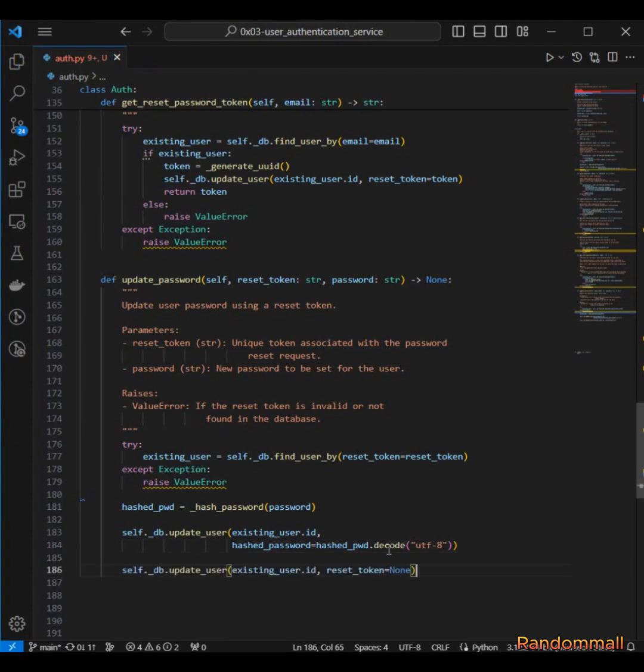we have to update the user's reset token and set it to none in the database, since the need for the reset token has already been used. We've already used it to change the password of this user, so we set it back to none until the user intends to change his or her password again.